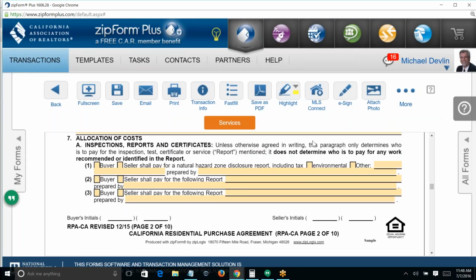Right. Inspections, reports, and certificates. This thing about the natural hazard, whether I check this or not would really depend on whether or not there's already one in the disclosure package. Assuming that there is one, I'm not going to check anything. If there isn't one, I'm going to check seller and environmental. If there is one, but there's no environmental, I'm not going to add the environmental. I'm going to talk to the buyer and ask them if they want one.